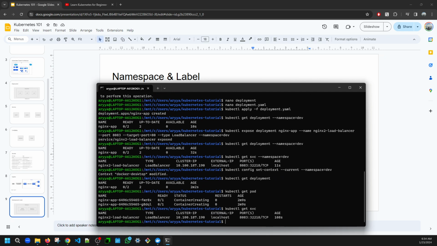Great. Now another thing that we can do to make our life easier is something called a label. Basically, a label is like putting some value on your object, so whenever you want to filter it out, you can specify the label itself.